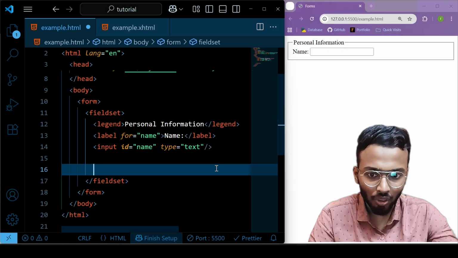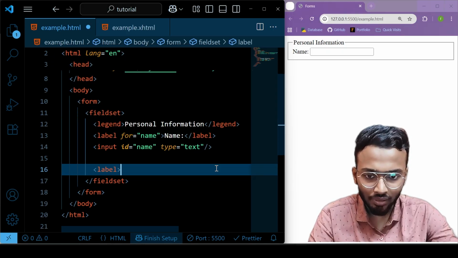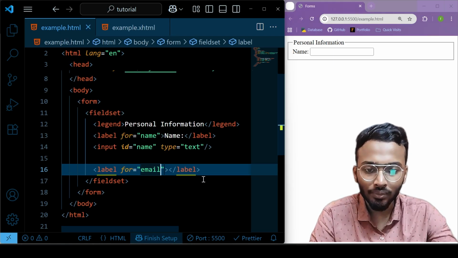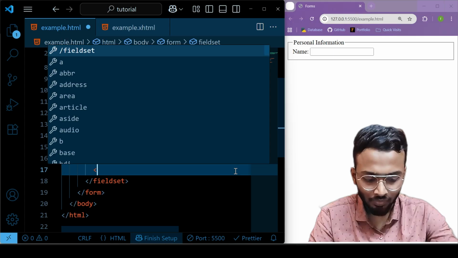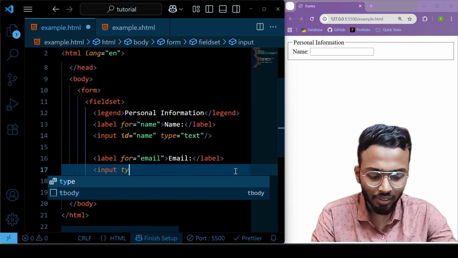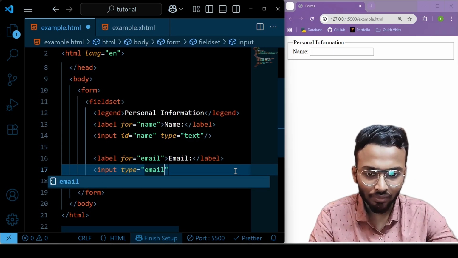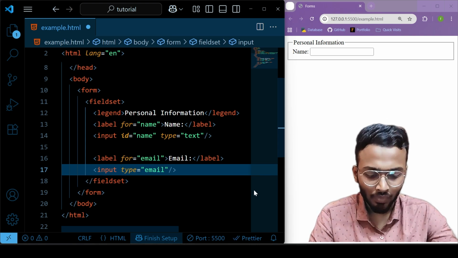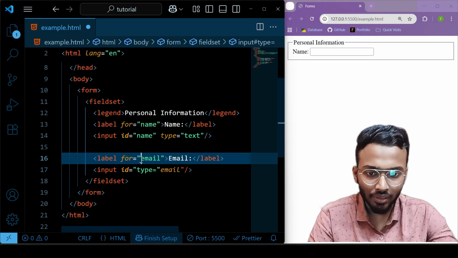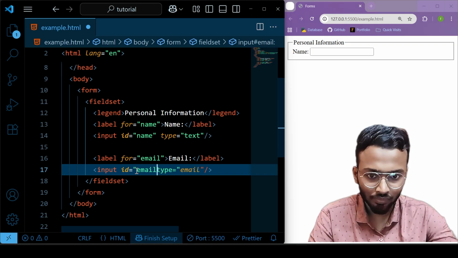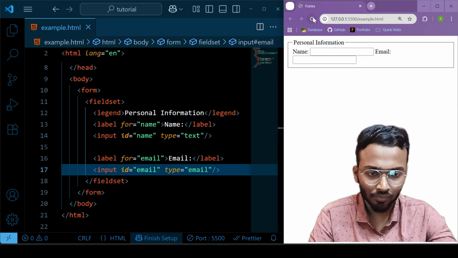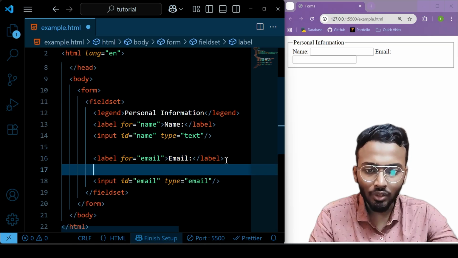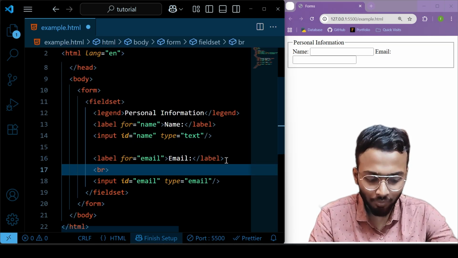Then for your email, again the same thing, a label again, let's say this time email. Then again one more input field. This time the type would be simply email, as to have an email, the type should be simply email. Then again your ID will be the same as the for attribute. And let's use a BR tag to give line breaks.